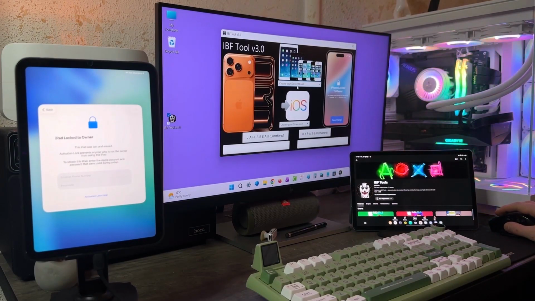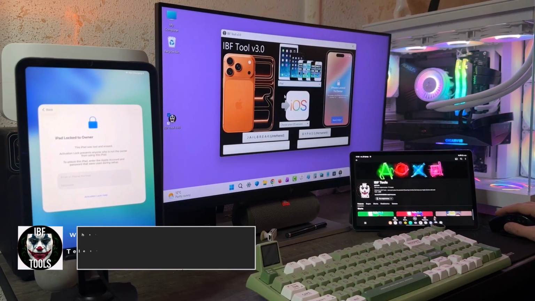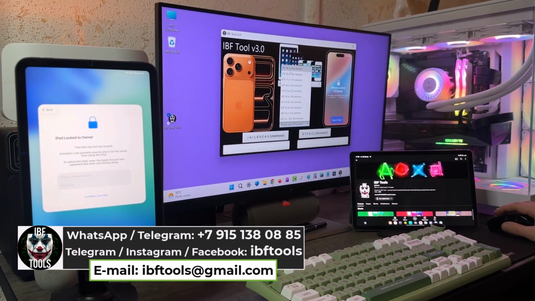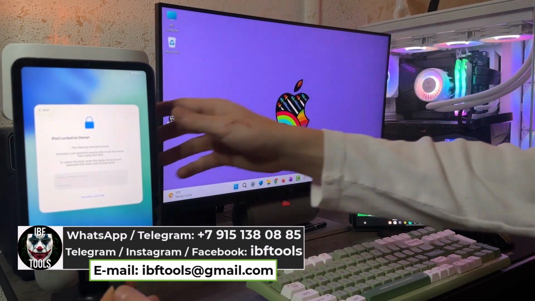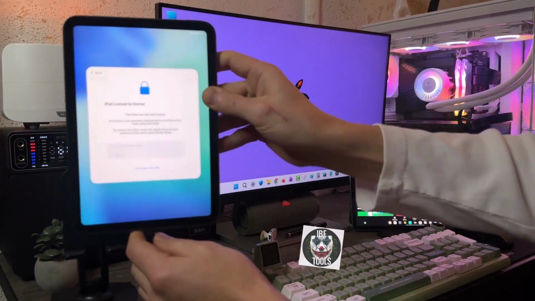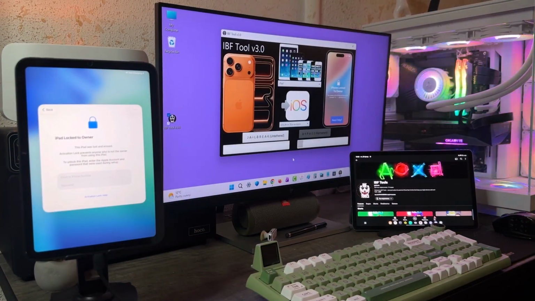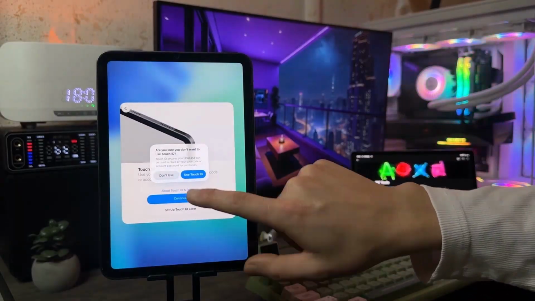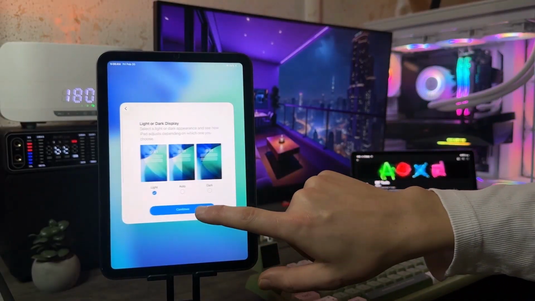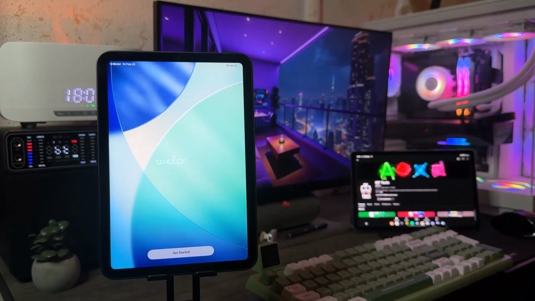IBF Tool. Now here's where things get interesting. IBF Tool is part of a category of device recovery utilities designed to help users who are stuck during setup after a reset. You install it on Windows or macOS, connect the iPad with a USB cable, and follow the on-screen instructions. After completion, you can proceed with setup and sign in with your own Apple ID. As always, this option is intended only for devices you legally own.